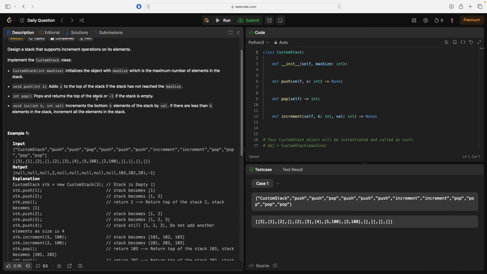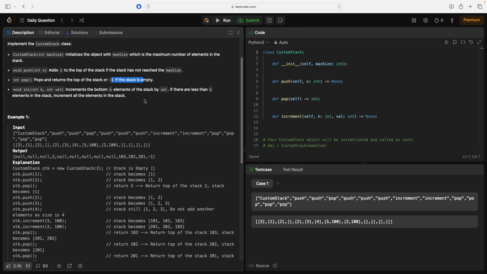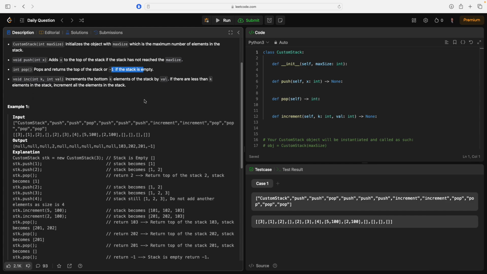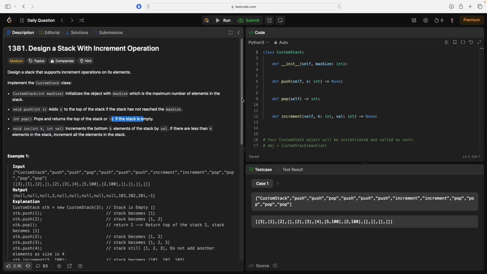Pop pops and returns the top of the stack, or -1 if the stack is empty. And increment increments the bottom k elements of the stack by val. If there are less than k elements in the stack, increment all the elements in the stack. Easy peasy, I think. I don't know.